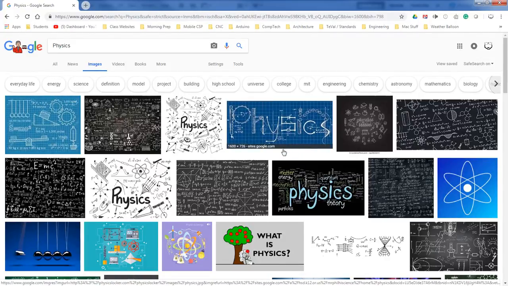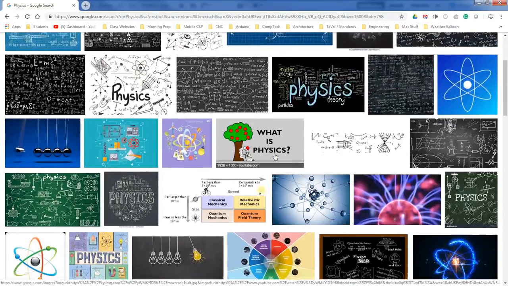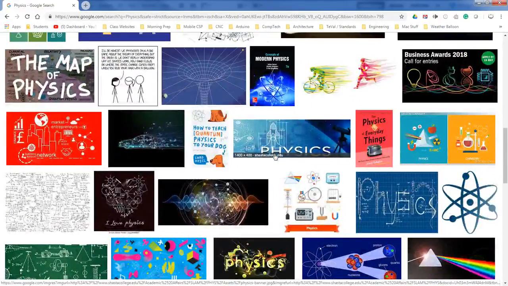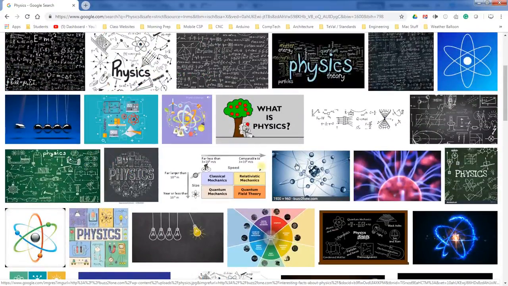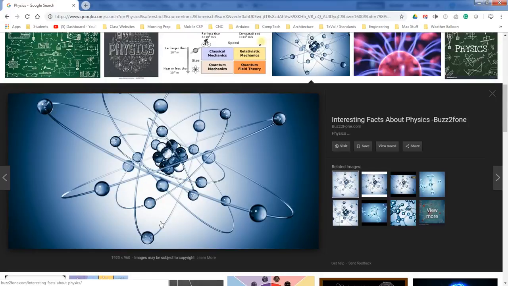Okay, so I want an image for physics. You need several. I'm going to collect, I like this image. So when I click on this image, take note right here, that is the size, 1920 by 960 in terms of pixels, little dots of color on your screen. The bigger the better. For this specific project, I've asked that you make them 300 wide by 200 tall. Clearly this is much larger, and that's a good situation.